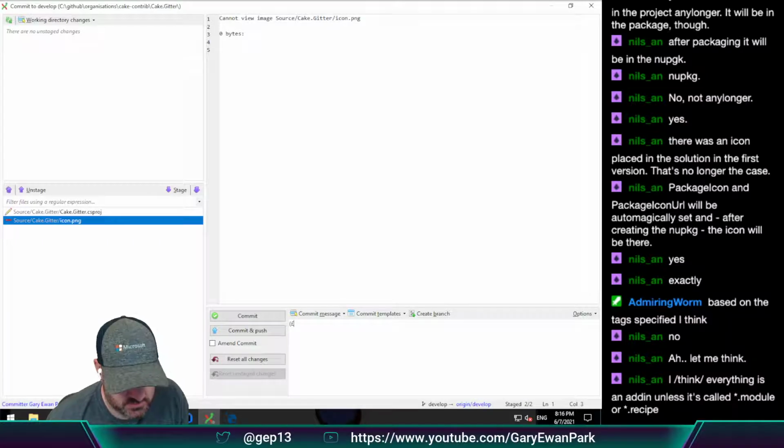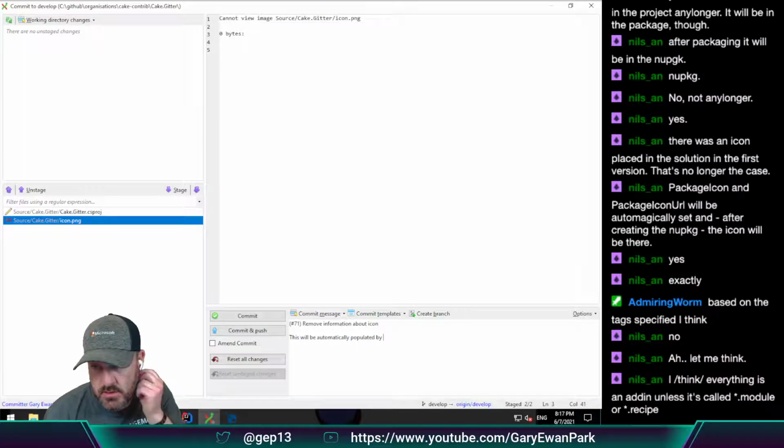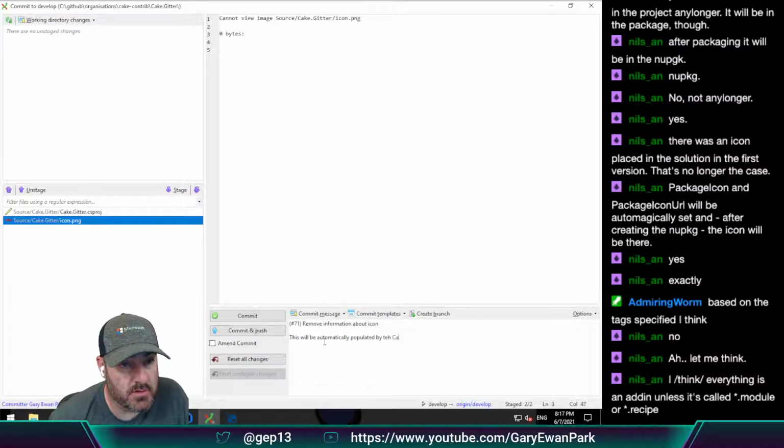We'll say 71. Remove information about icon. This will be automatically populated by the Cake-Contrib dot guideline package when package created.